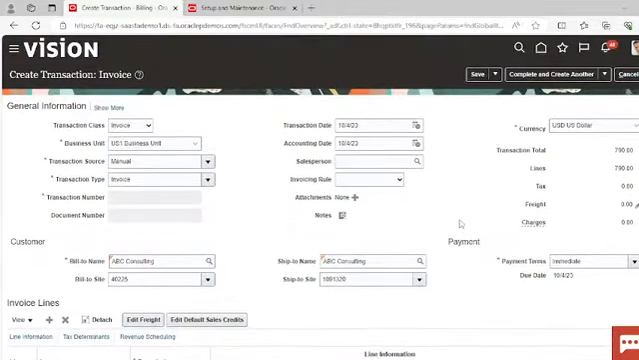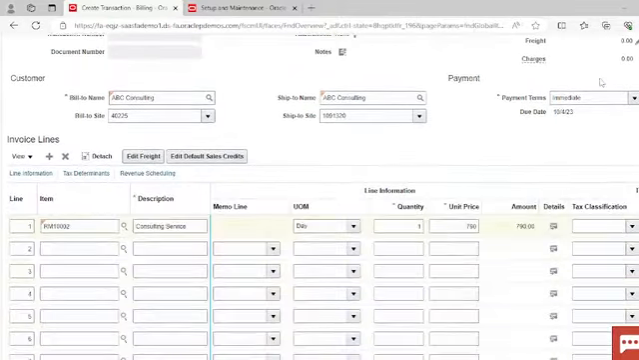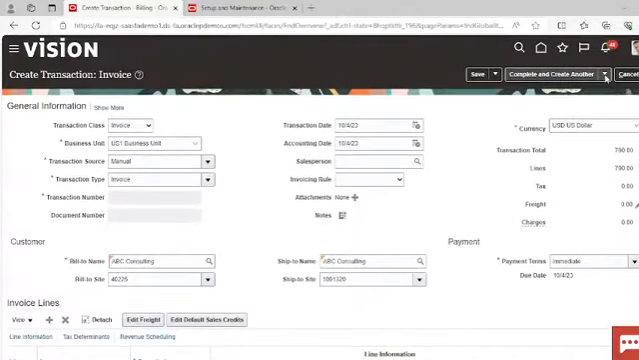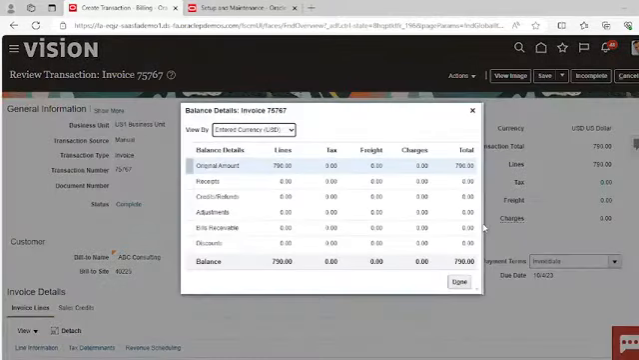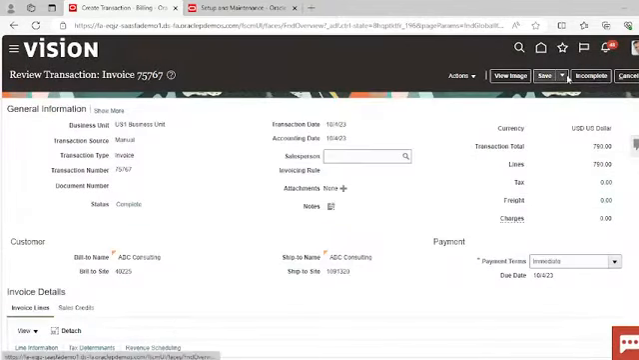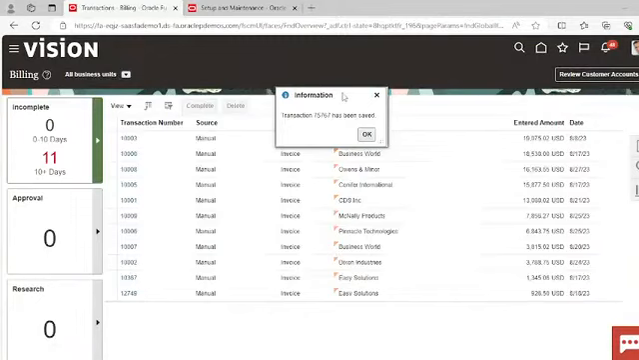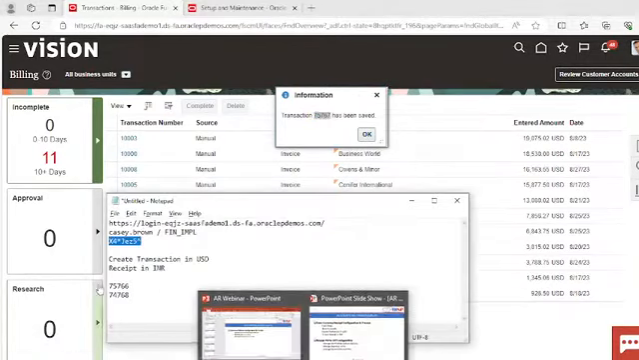So I have created the invoice for $790. Let's click on complete and review. Go to actions and then view the balance. You can see here the pending amount is $790 and the invoice amount is $790. Click on done and then click on save and close. Now click on OK. Let's note down this transaction number.